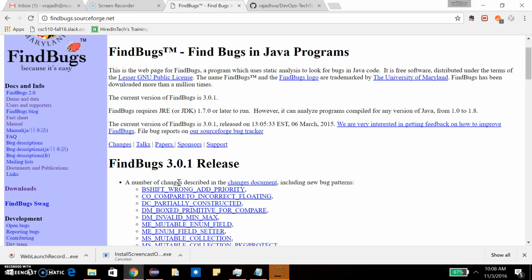As far as installing Findbugs is concerned, there are two major ways in which you can do it. One is you can download the zip or the tar file and then install it on your computer as a standalone application. It provides a standalone GUI for Findbugs. The other way is that you can install it as a plugin with any of your IDEs like Eclipse or NetBeans, whichever you're comfortable using. We'll be demoing it as an Eclipse plugin.